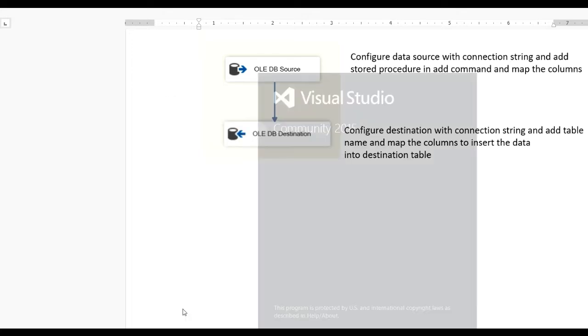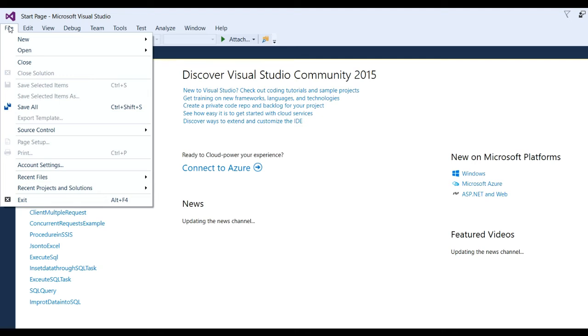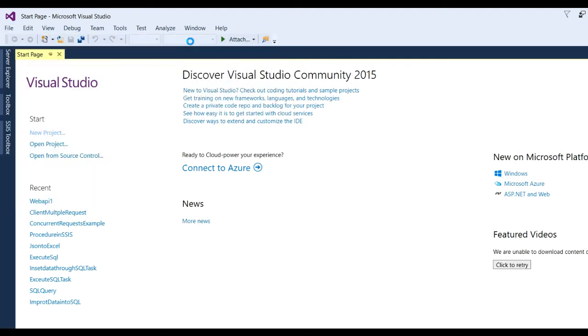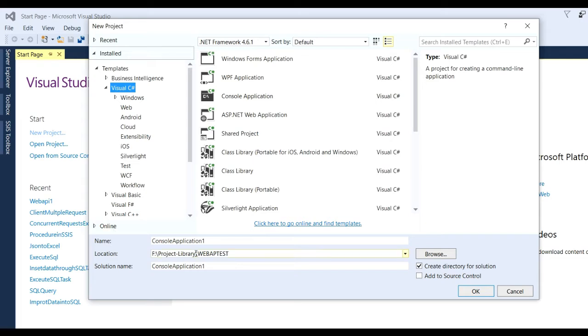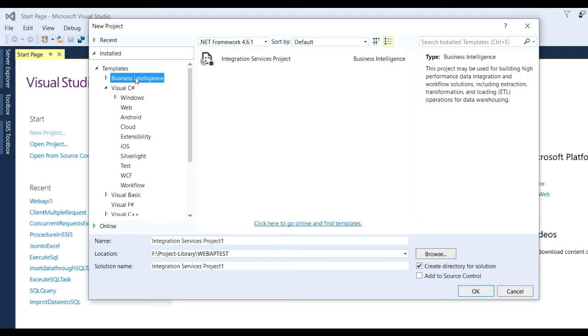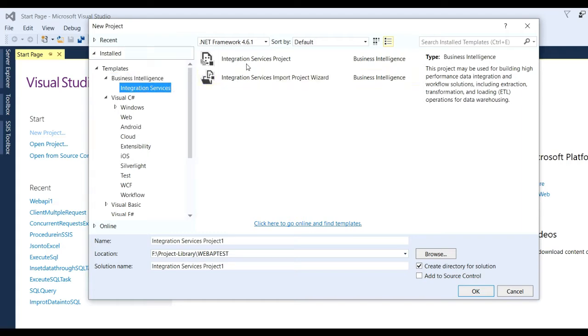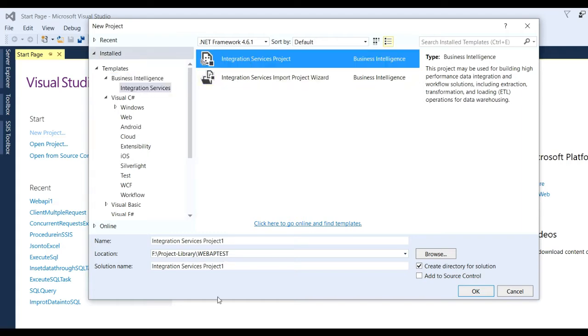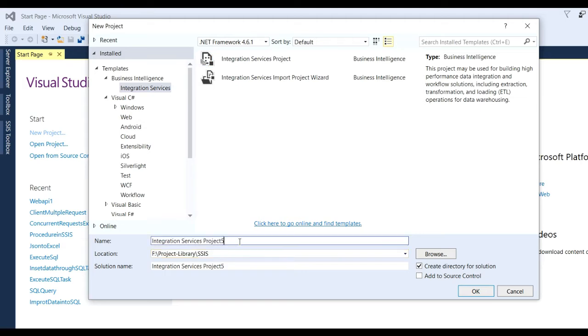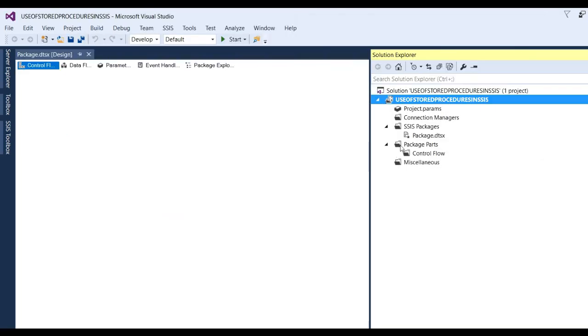Now let us see a real example. Go to Visual Studio 2015. Go to File, New Project. Put the name of the project. Here you are taking SQL Server Integration, then go to Business Intelligence. Click Integration Services, then choose Integration Services Project, and the project name is use of stored procedure in SSIS. Now click OK, and you can see your package will be created.